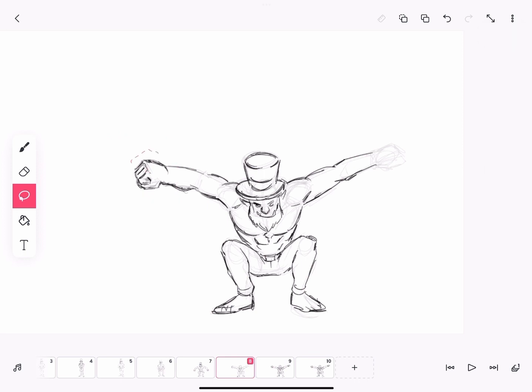So, in this case, maybe I could just copy and paste this hand. Copy, paste, and then flip it. If I'm doing a rough animation, this is probably fine. Make this forearm a little bit bigger.